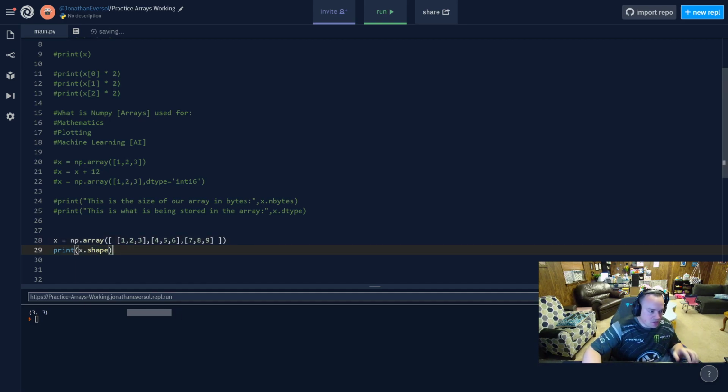That tells us the shape of our array. This returns the shape of our array.